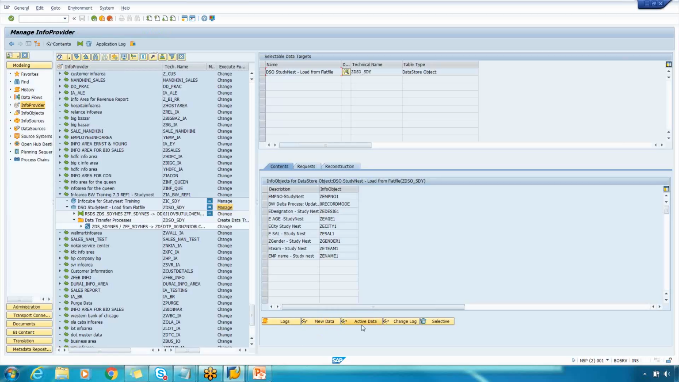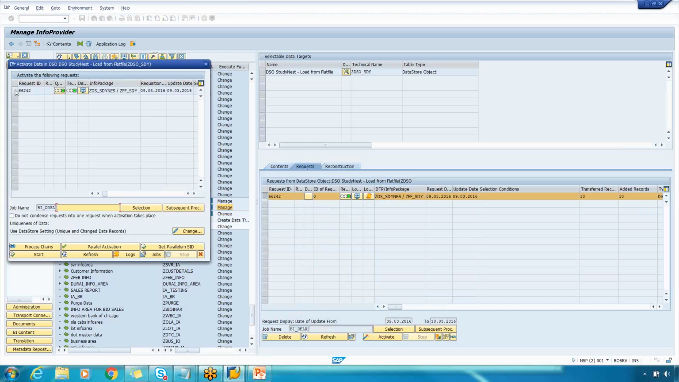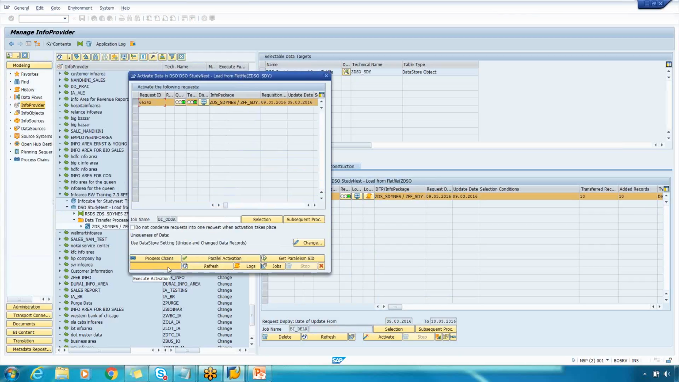To bring it from new data to active data, we have to activate the DSO. Select the request, click activate, wait, and select this request again, click on start. Now the job is successfully created. It's going to load the data.